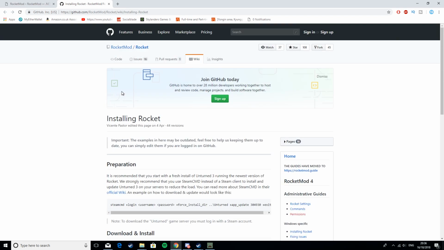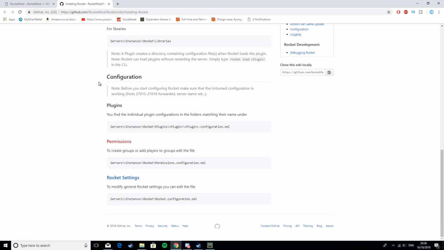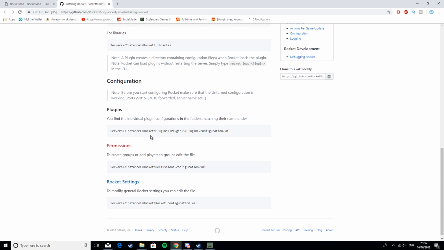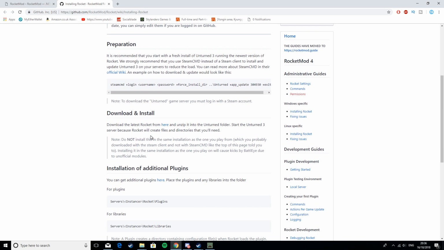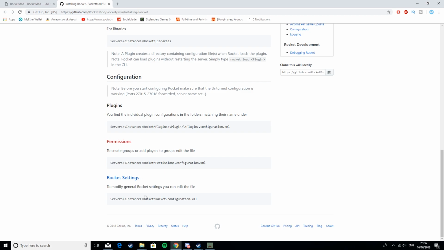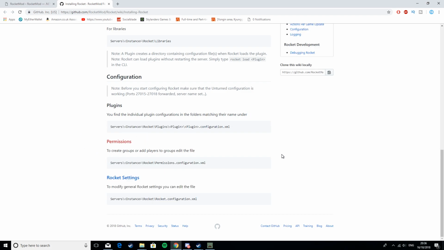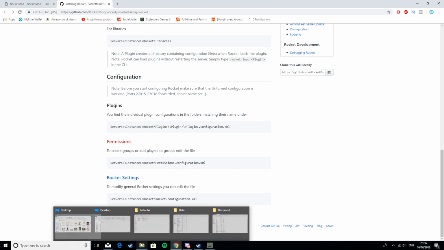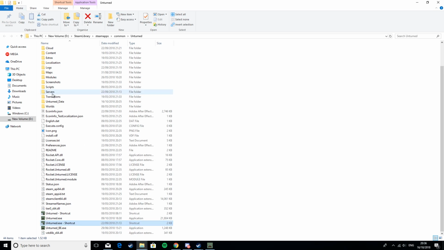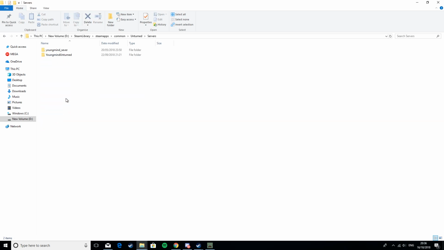And if you've struggled with this, this will basically give you certain ways to install it, so say if you're having an issue, I recommend checking this out. But what we're going to look at is basically how to sort out the plugins. So what you want to do is go back to the file manager, go to servers. I think it was YoungMind Unturned we set up.